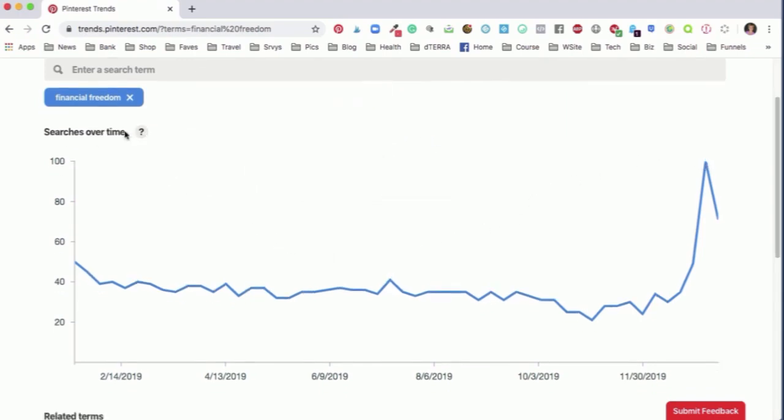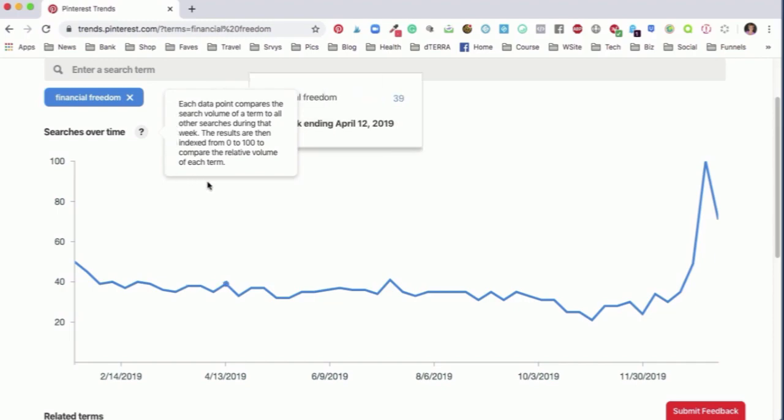Now, if I was to have a look at this here, searches over time, and click on the question mark, it now explains to you what each data point is. Each data point compares the search volume of a term to all other searches during that week for the previous year. The results are then indexed from 0 to 100, so 0 being least popular and 100 being most popular, to compare the relative volume of each term.